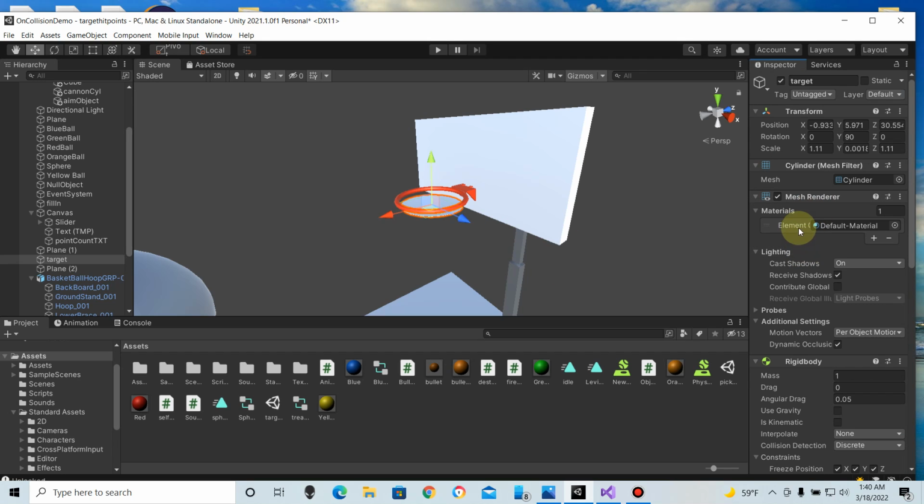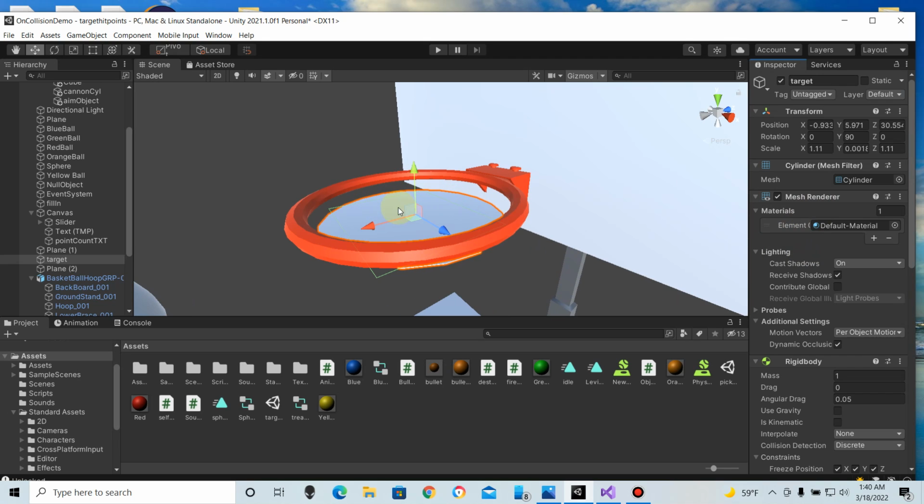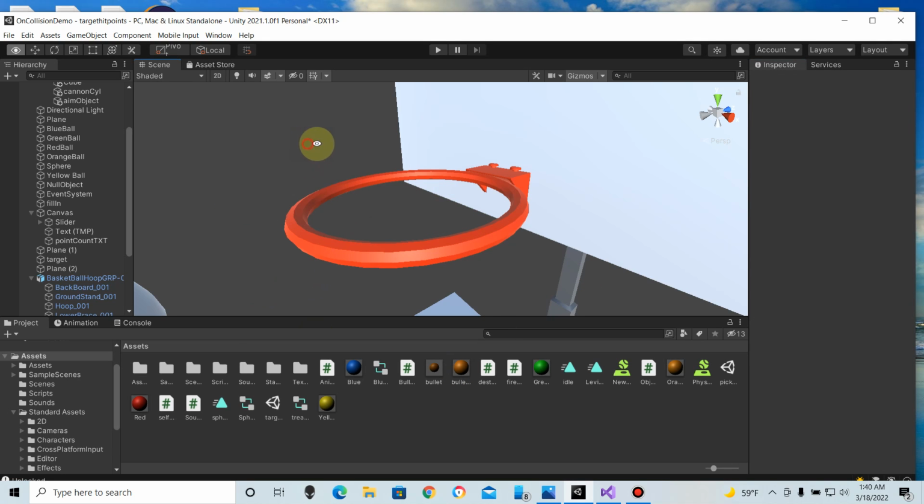It could be any object. This is just a placeholder, a physical representation that you can see and adjust. You can move it around. That's why I have it attached to an object rather than an empty game object. That way I can get an idea of how big this thing is, and it's rendered. When you're done with it, just turn off the mesh renderer, and nobody will be the wiser.